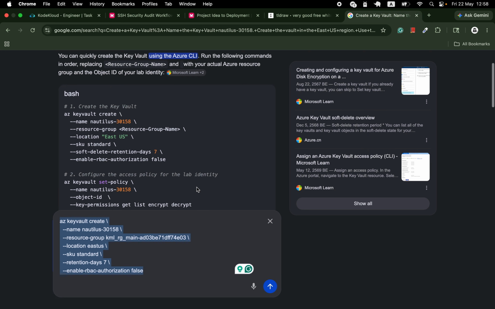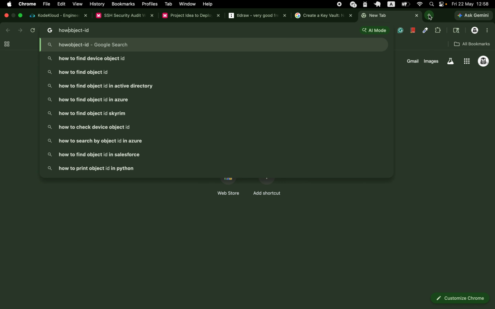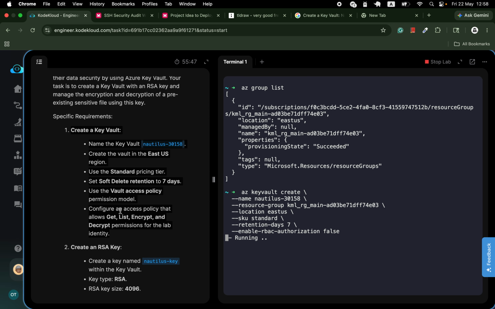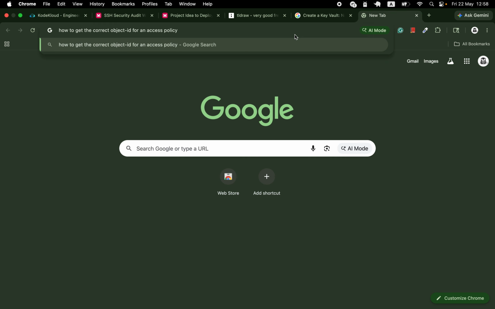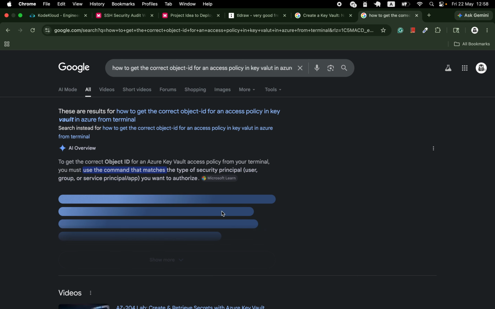Okay, great. Now we have to configure the access policy for the lab identity. How do we get the object ID? We don't know that yet. So let me find how to get the correct object ID for the access policy in Key Vault in Azure from the terminal.